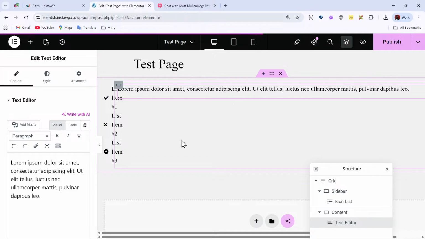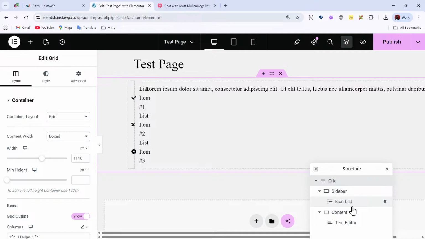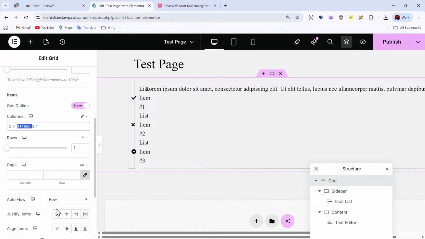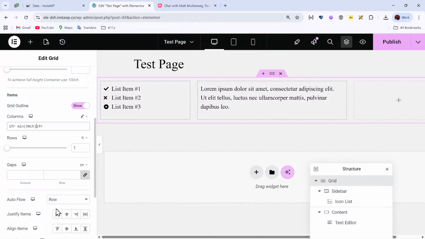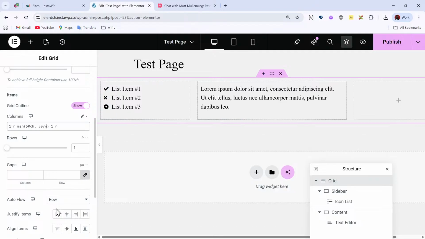So yeah, where was I? So instead of doing this, I'll leave it as boxed first. So the grid, I'll put it back to boxed. Then instead of 1140 pixels, I'll say something like main of maybe 100%, no, not 100%, maybe 50 characters, comma, maybe 50, something like that. So now we are getting something better.